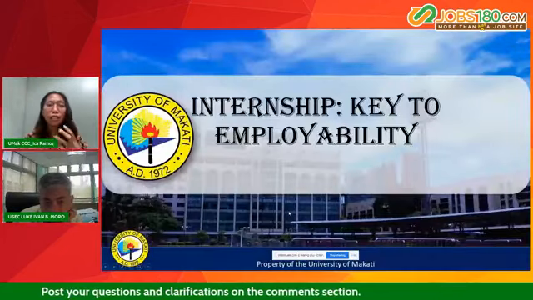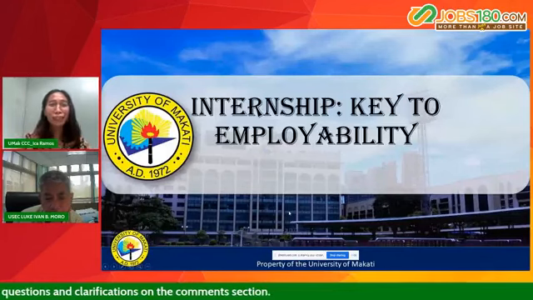Okay, so while we're waiting for Sir Ivan to share his screen, student interns, you will be getting information on what you can expect in the workspace. I know a lot of you, this is the nerve-wracking part, so take notes.